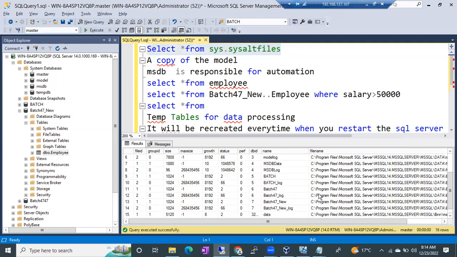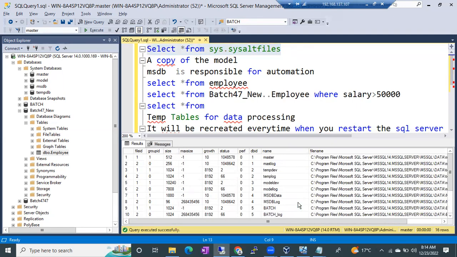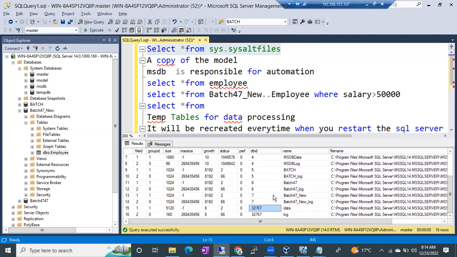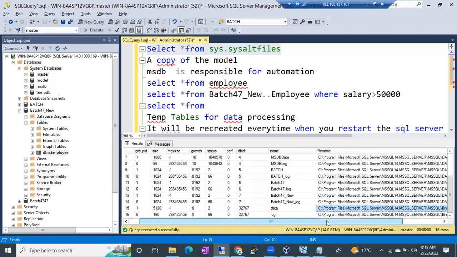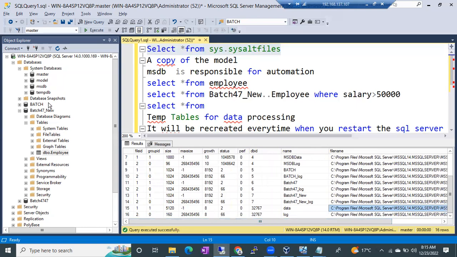Where is that? Somewhere you can see the database ID, DBID. Yeah, this is the one. You cannot see names, guys. It is not showing the resource database name, but it is showing the data file and log file. If you expand the path here, you see the path MSSQL system resource.mdf and MSSQL system resource.ldf. But I cannot see the resource database in my Object Explorer or Management Studio.